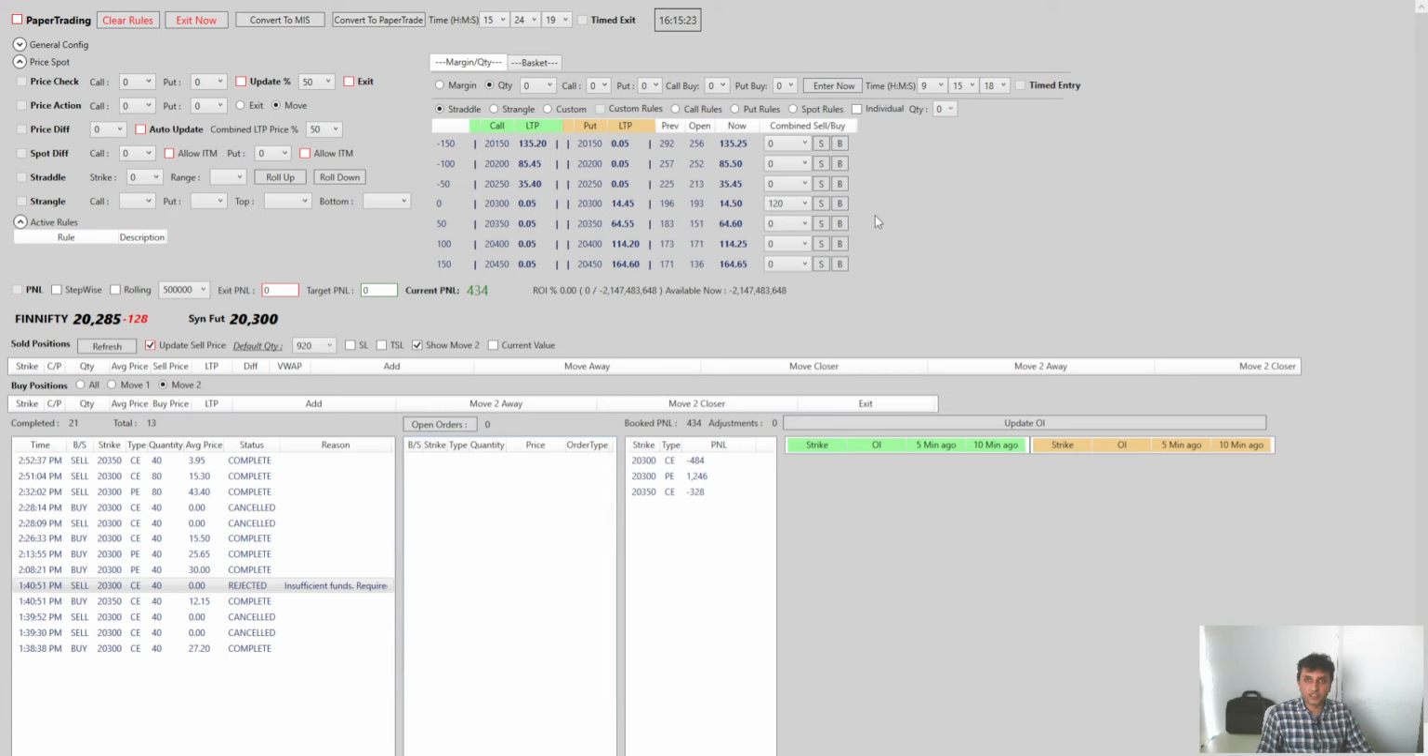On the automation side, we've added two buttons for roll up and roll down. So you can roll up your straddle with a click of a single button. I can select a straddle. Let me go back to paper trade.